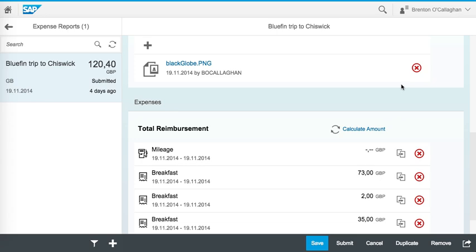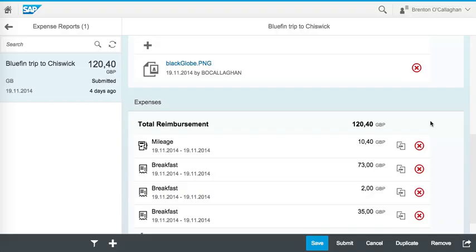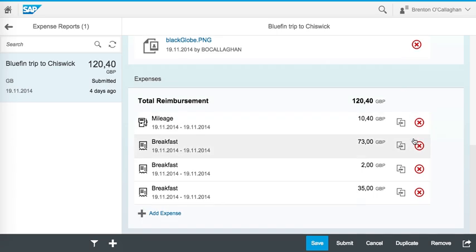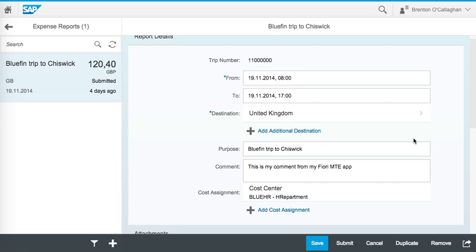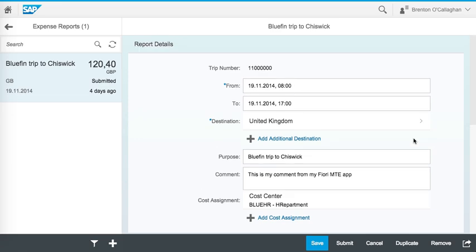Now, based on the fact that mileage and certain currency conversions have to be done on the server, it doesn't always immediately show you the total reimbursement amount, and that becomes more important when you're dealing with credit card feeds and whatnot. So if I do calculate amount, it will now go back to the server and figure out exactly how much this trip is going to cost, or how much I will be reimbursed. So that's it for travel and expense entry for SAP Fiori.